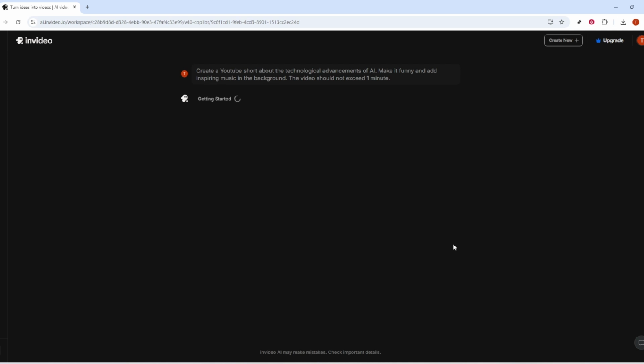This part can take a while, and the time varies based on how detailed your prompt is and how busy the system is. While you wait, it's best not to refresh the page or close the tab. Keeping the window open helps ensure the process continues smoothly. If you're multitasking, just let it run in the background.